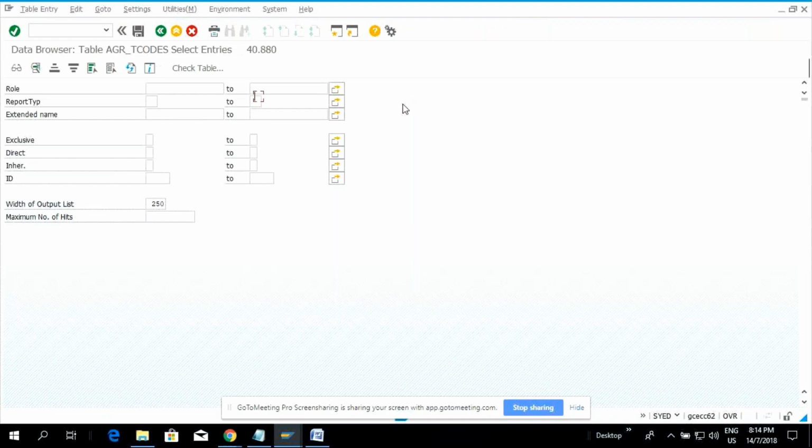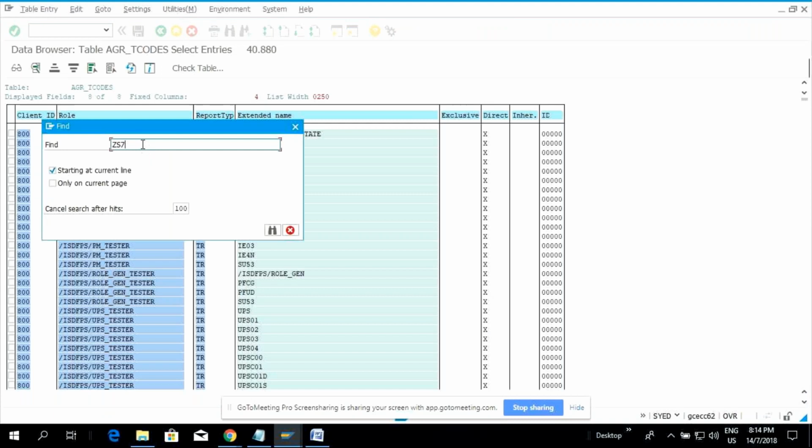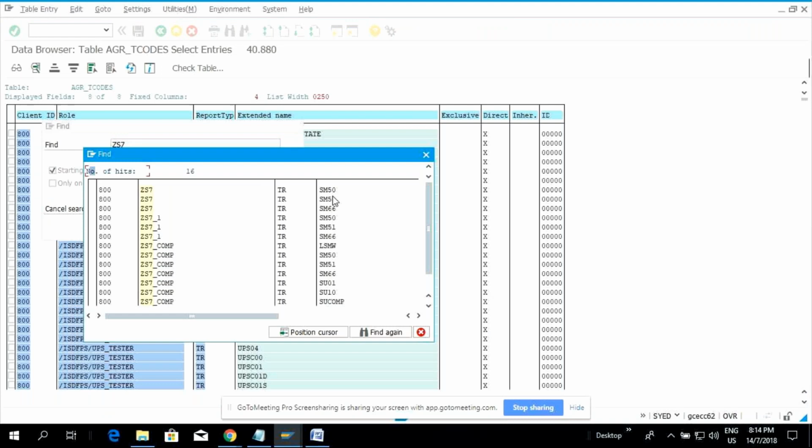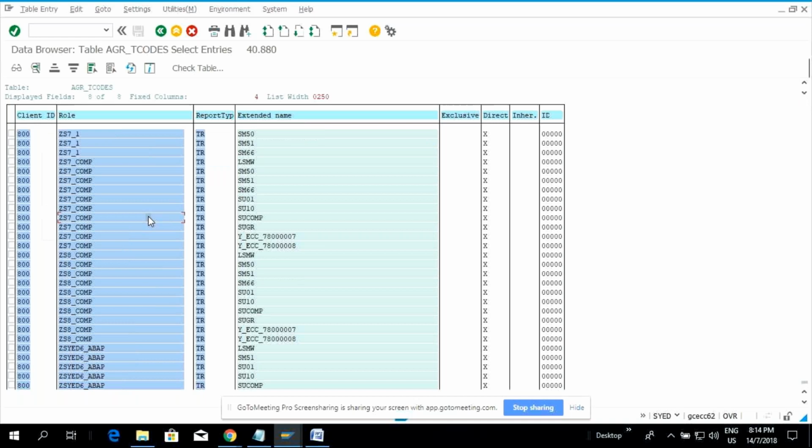Okay. Now find any role name. Yes, yeah, sorry. Double click on anything. Now it's showing everything. SM50, SM51, SM66. Okay. Copy. Same thing is available. If you want to see anything, just double click. It's showing there. Okay, this is the way.